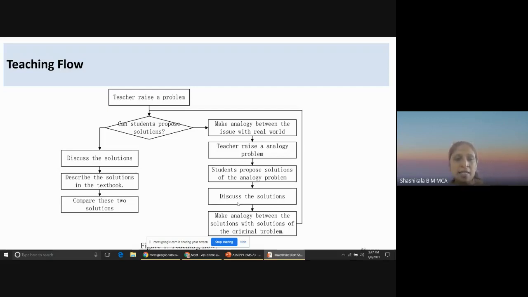Then the teaching flow in the case of the analogy method. In this case, the teacher raises a problem. When the problem is raised by the teacher, can the student propose a solution? If the student proposes a solution for the problem, then we can discuss the solution proposed by the student. Next, we describe the solution that is proposed in the textbook. Then we make the comparison of these two solutions, the solution proposed by the student and the solution in the textbook.